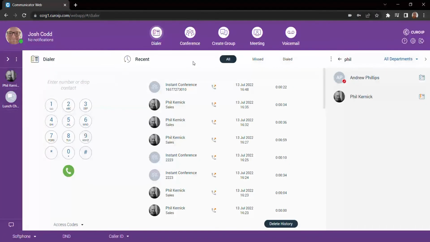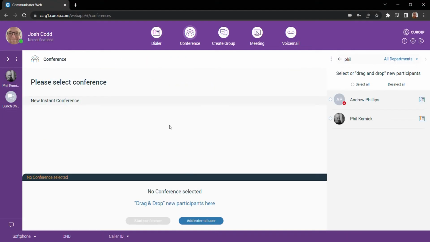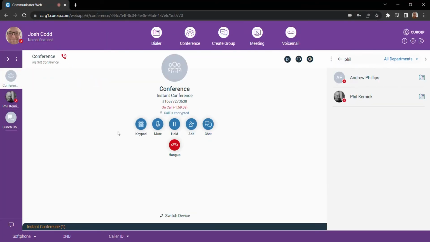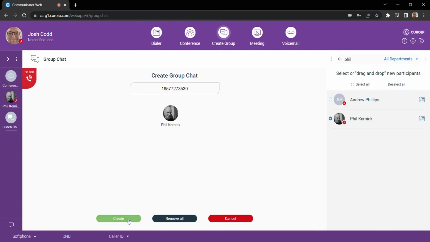The next feature that we're going to speak about today is conferencing, and to access that, all you need to do is click on conference at the top. To make a call, the only thing that you have to do is click on or drag the contact that you wish to add into the bottom here, select new instant conference and start conference. Once that call has been accepted, you've got a few more options similar to the dialer. So you've got mute, which will mute yourself, hold, which will put the conference call on hold, add, which will allow you to add additional contacts into that conference call, and you can also create an instant chat should you wish to.